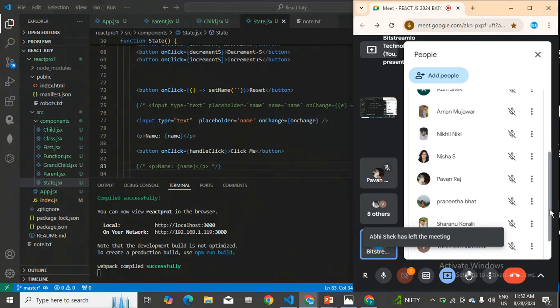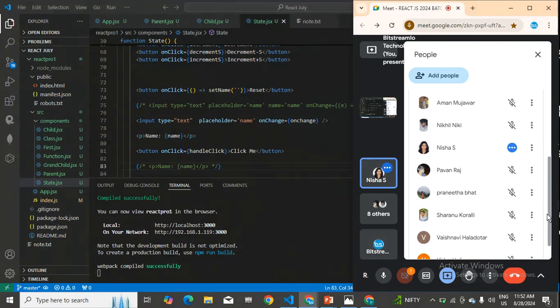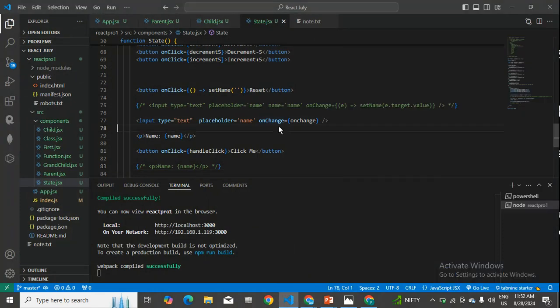Guys, what is the use of the onChange event? It detects the changes in the input. It makes the changes over there only. So it will be used in only the input tag. Whatever changes are to be made, that will be made immediately over here. So that is how it is working.